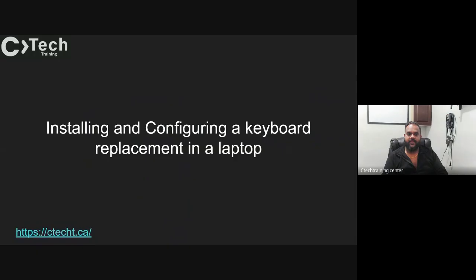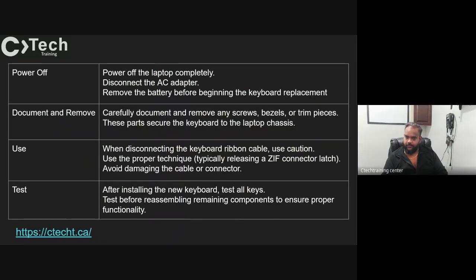Installing and configuring a keyboard replacement in a laptop. Power off the laptop and make sure it's powered off completely. Disconnect the AC adapter. Remove the battery before beginning the keyboard replacement. Document and remove. That's the second step, which is carefully document and remove any screws, bezels, or trim pieces. These parts secure the keyboard to the laptop chassis.